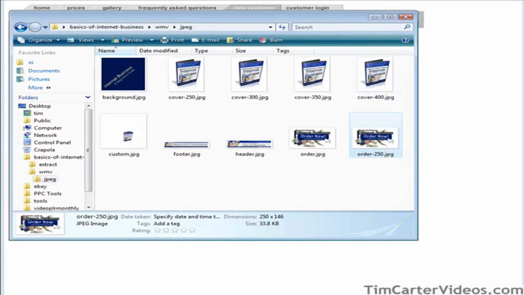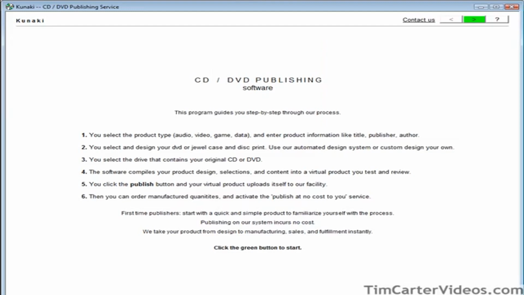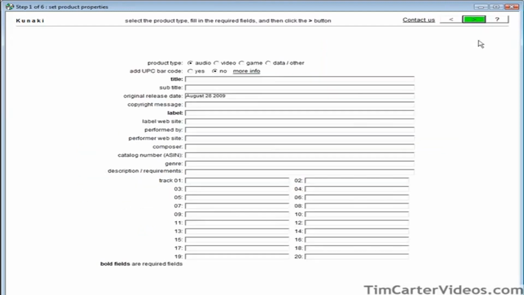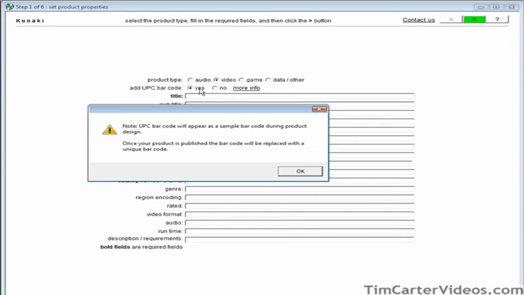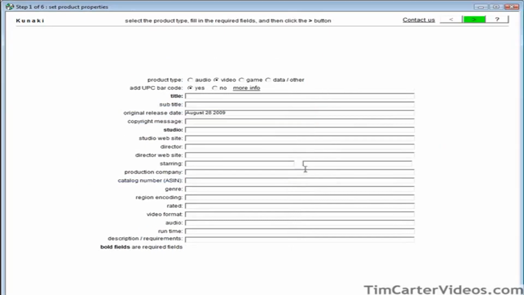We'll go and we'll open up our design window. Okay, so we'll just continue here. I've already done this before. Now, let's talk about the UPC barcode. We might want to use this if we're going to push to Amazon or somewhere like that. So it might not be a bad idea to incorporate a UPC code. Okay, and then again, just fill out the stuff here that you need. Okay, and then click the next button.